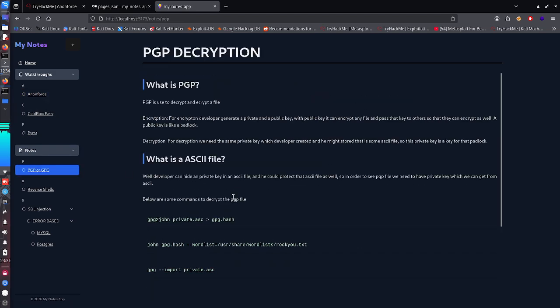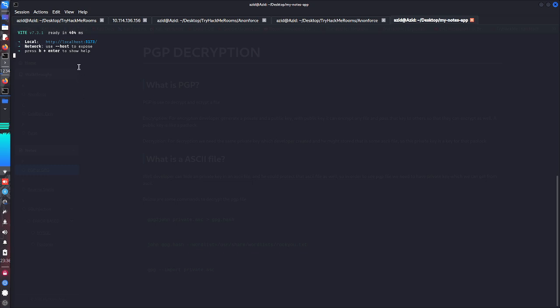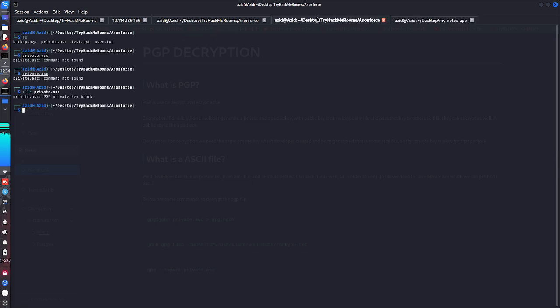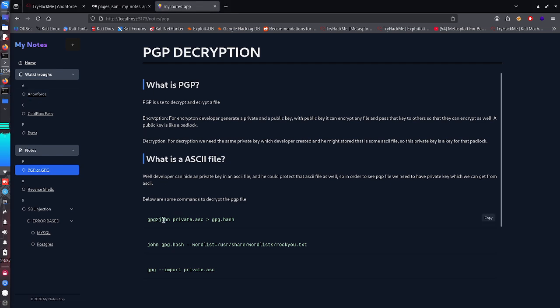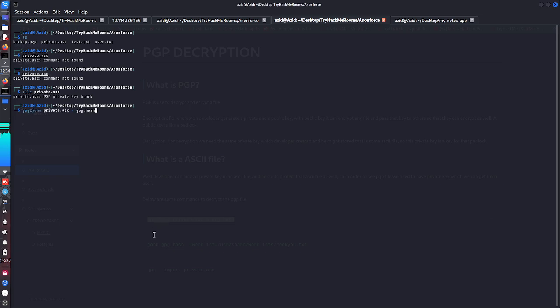So we will go to pgp. First we need to get the passphrase which is protecting this private.asc. So we will use gpg2john, and we will just try to get the hash out of this private.asc. So this is the first step.